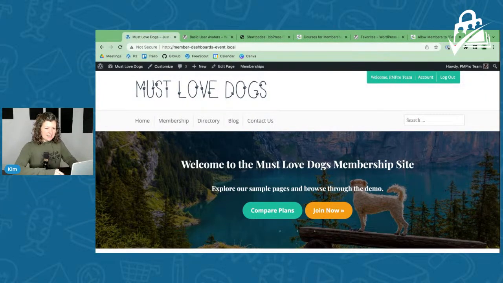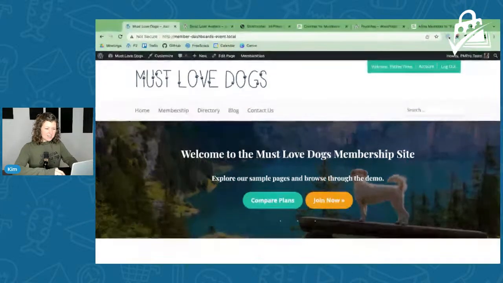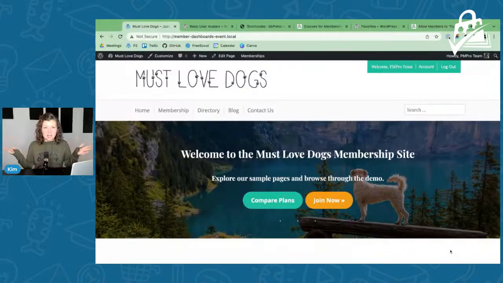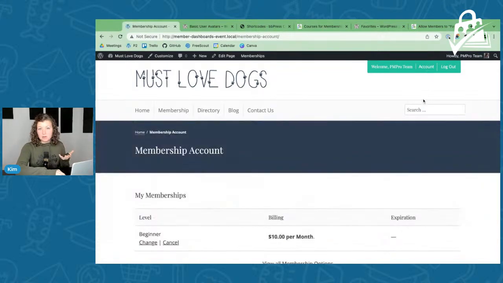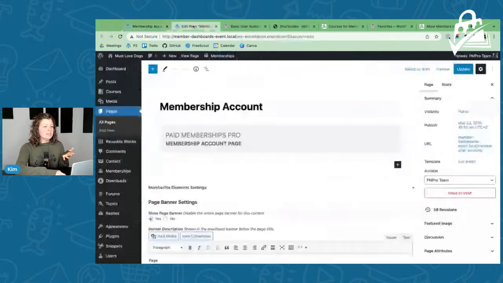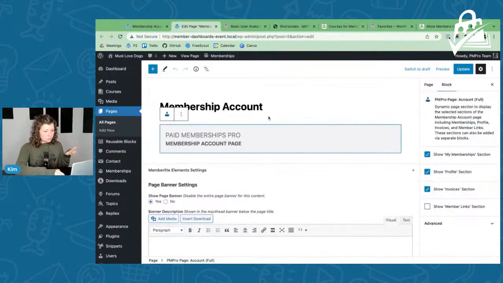Let me bring up my proper screen here and make it a little bigger. This is our Must Love Dogs demo site. We use it for all of our demos. Today we're talking about the membership account page. It's a page that gets generated in Paid Memberships Pro as part of your initial setup steps. By default, depending on whether you're using the WordPress block editor or not, it just has either this shortcode or this block built into the page.